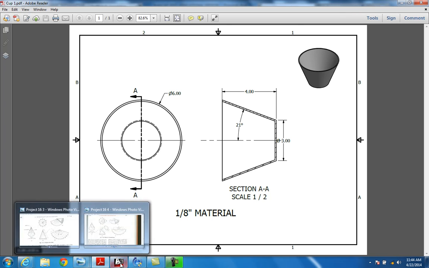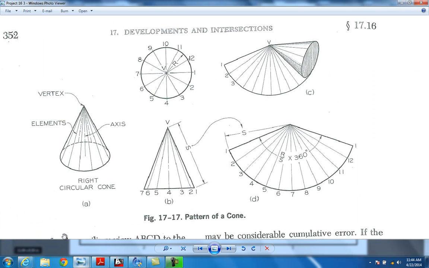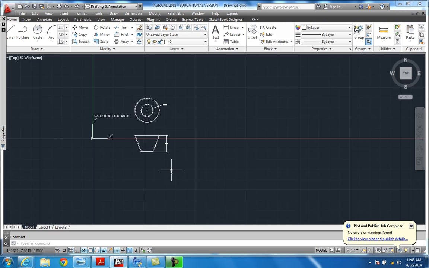Now the formula, and I'll open this up for you. The formula that you have is R divided by S times 360 degrees. That gets you your total angle here. The R stands for the radius of the outside, the largest piece, and the S is the true length of your line. So with that said, let's go in here and draw it in AutoCAD.